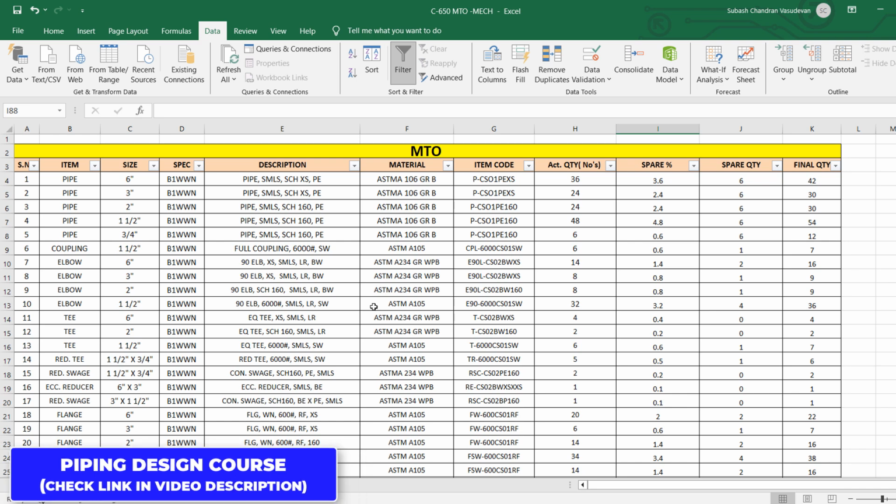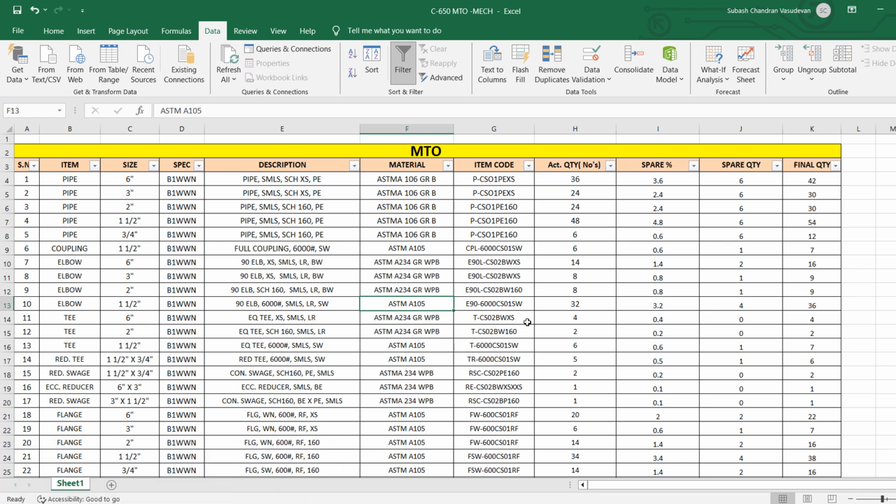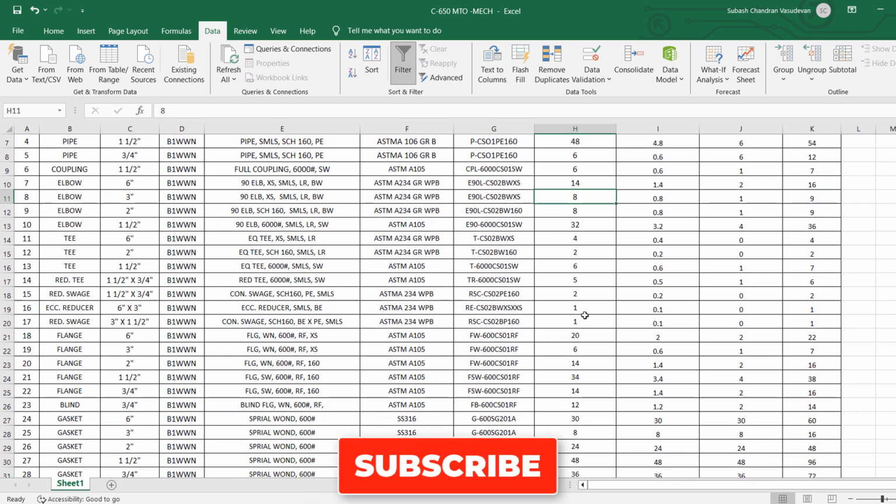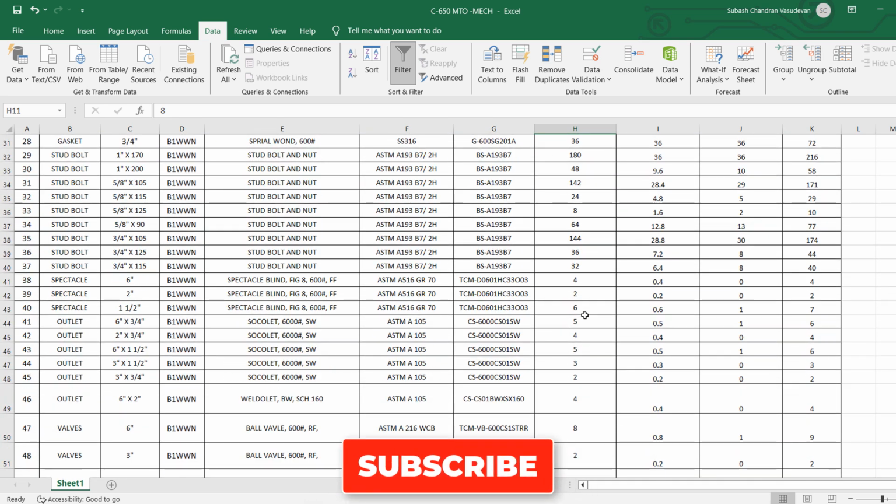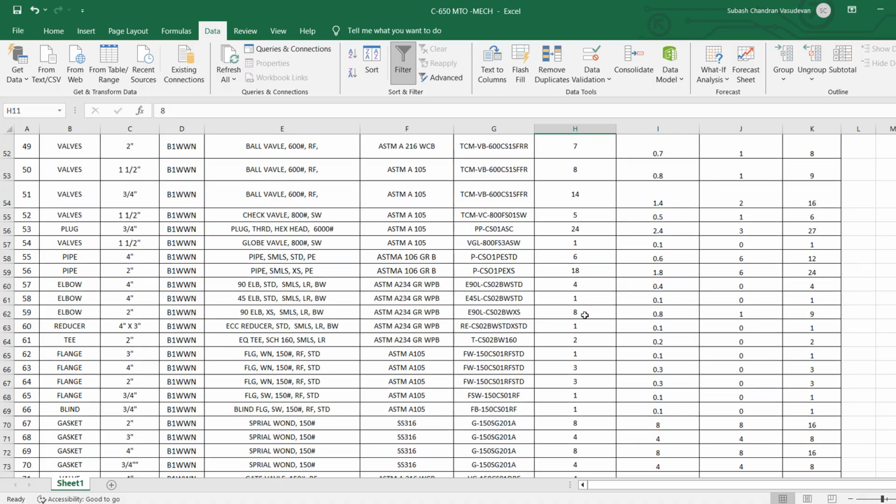The MTO preparation is not a big task, but it is a time-consuming task. You have to ensure all the descriptions are right. If anything goes wrong, your material will be lost, as you will be buying a wrong material. That is one of the reasons why MTOs are given much more consideration. So this is all about an MTO, guys.